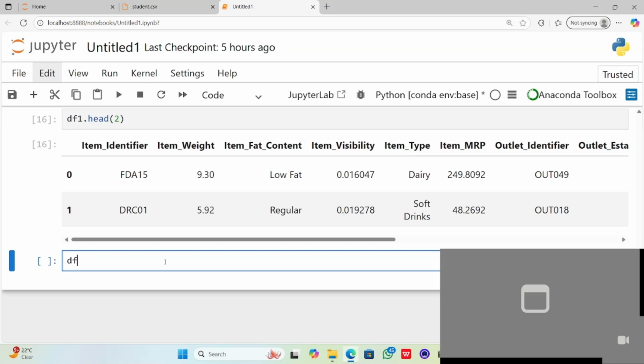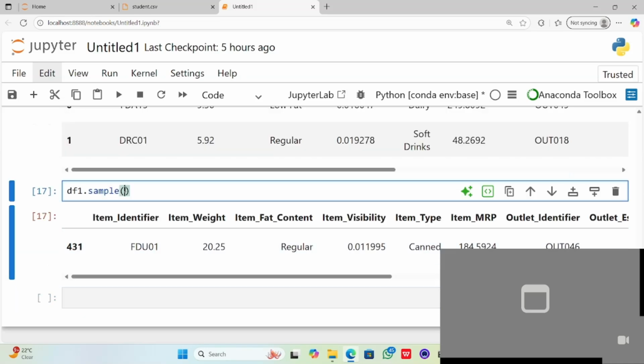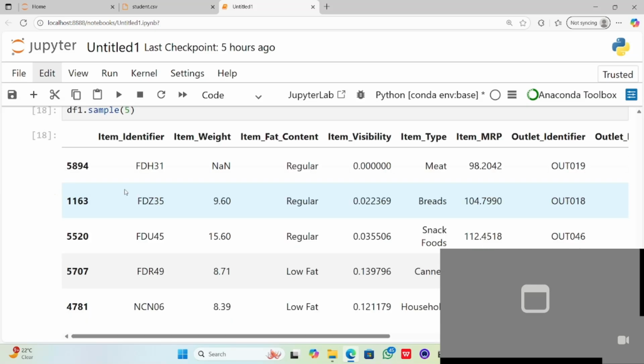In that case, you need to enter df1.sample. What df1.sample will do is randomly take any row of your data and generate it. For example, df1.sample is generating row 431. If I keep 5 here, 5 rows will be generated randomly from anywhere, not from the top, not from the bottom. It will be random.